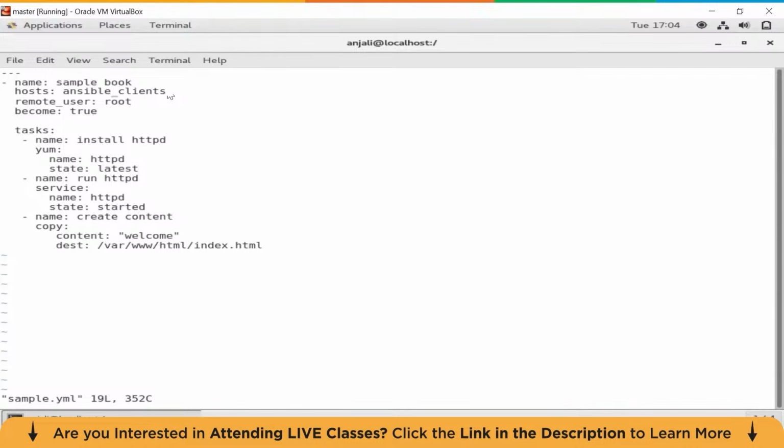Our next task is creating content. This is the part where we are creating our web page. Copy, because this is the file that will be created at the client. The content will be welcome and the destination of the file will be var www.html index.html. As you know, this is like a default path that we use to store all our HTML files.